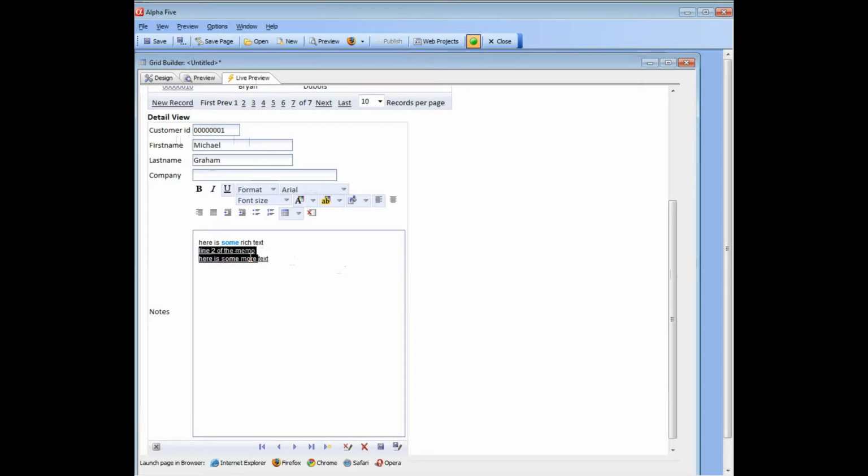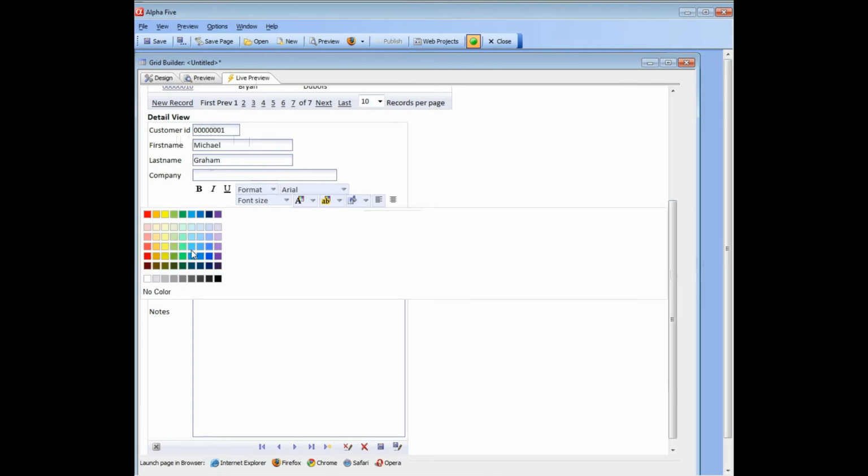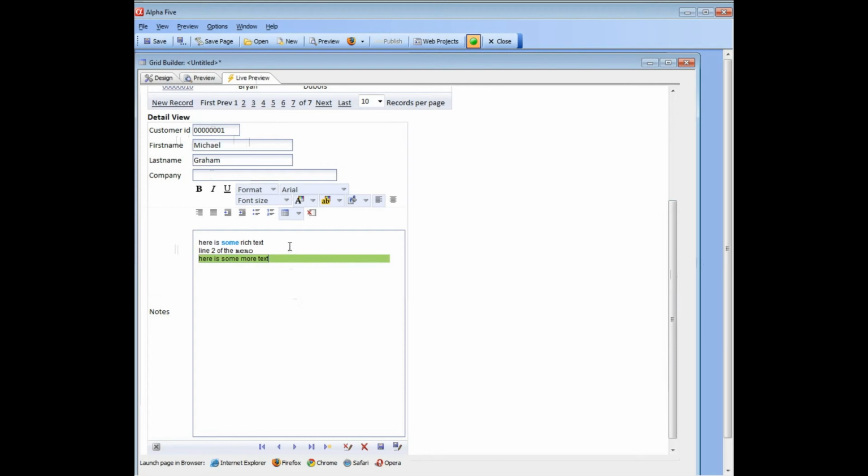What I can do here, for example, is highlight that and click the clear formatting option, and that's cleared the formatting. Let's go there and change the font, say, to Courier. So we've changed the font to Courier there. Let's go there, for example, and set the background color to be green, etc. So you've basically got a nice lightweight HTML editor to create rich HTML content for your memo fields.